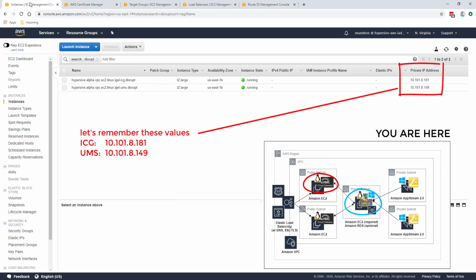Before we move forward, make a quick note of the ICG and UMS IP addresses. Both EC2 instances are provisioned within private subnets of the VPC and get private addresses from the address block defined by the VPC, which in this case is 10.101/20.